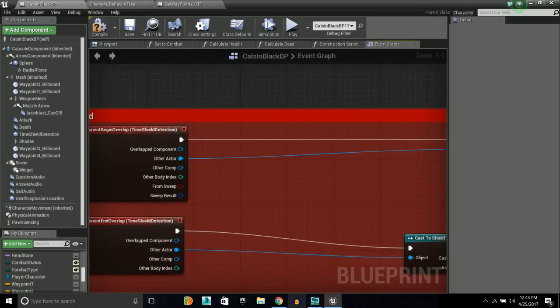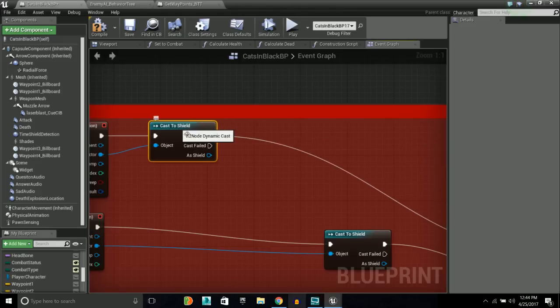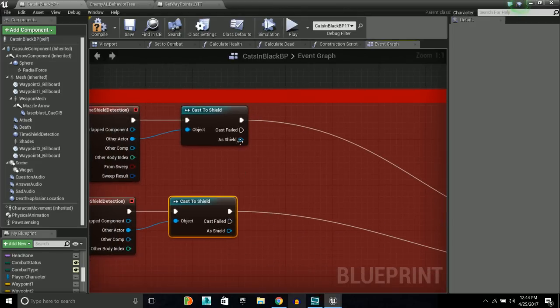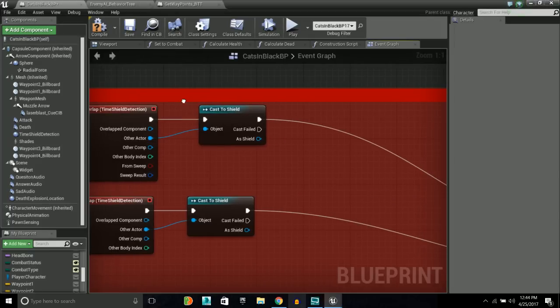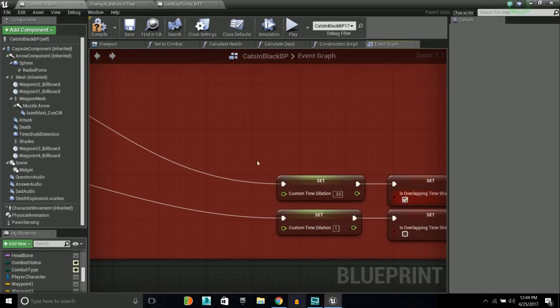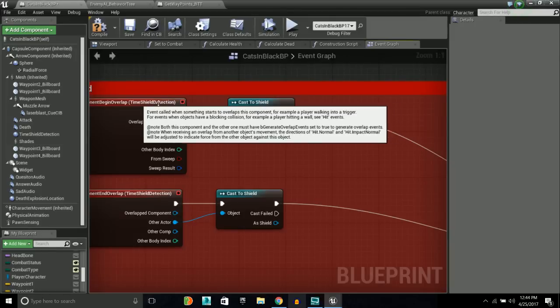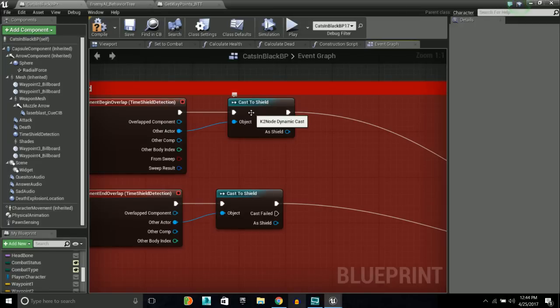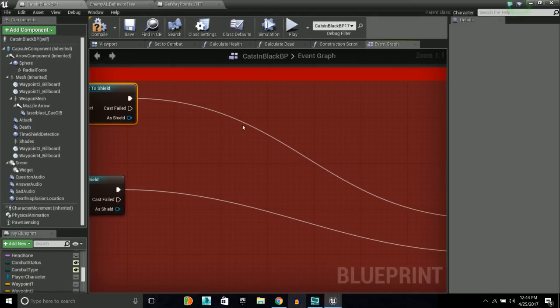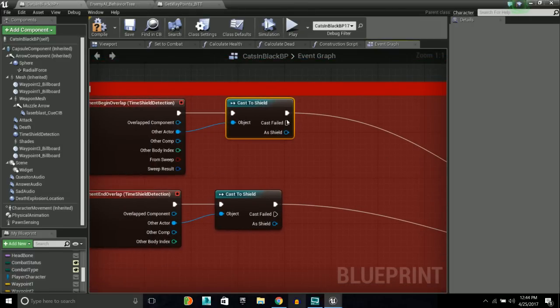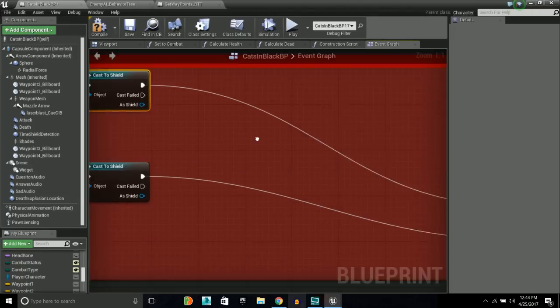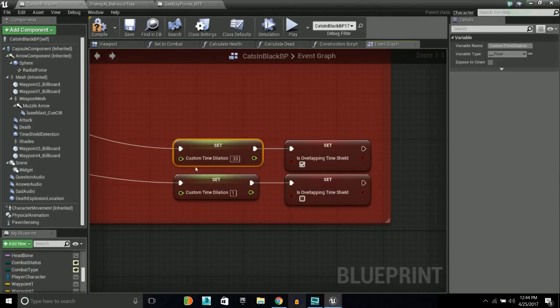That's strange. Oh no, it's not. I'm thinking of how usually when you cast to something, you'd want to drag out of here and actually take information from that blueprint to do something, but in this case I'm just going directly to further logic here. It's just saying if another actor overlaps the time shield detection, and if that other actor happens to be this, see how it's other actor plugged into the object, the shield, then keep going. So it'll only do this if this shield overlaps. Then it comes down here and it sets the custom time dilation.